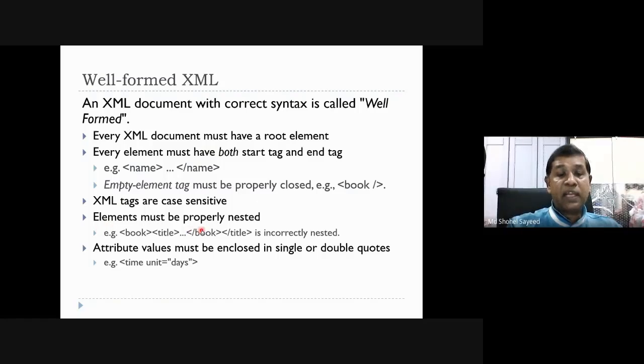Okay. Elements must be properly nested. You must follow properly nested elements. For example, book, title, book, title. This is incorrect. You must follow proper nesting. If you put book, then title, you have to close title first. Once title is finished, you have to finish book.